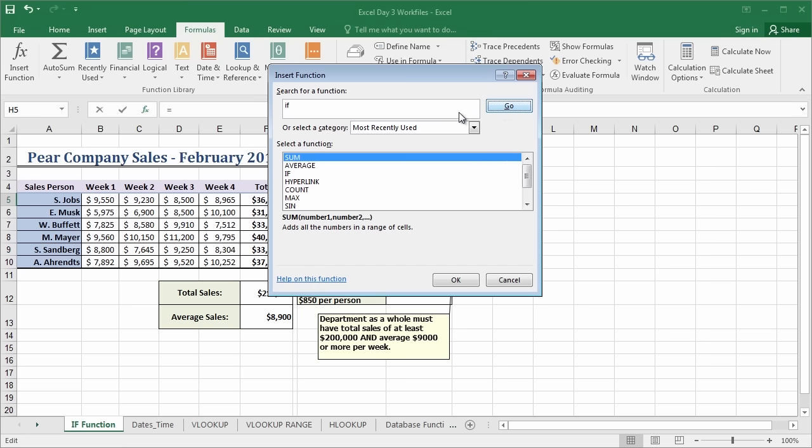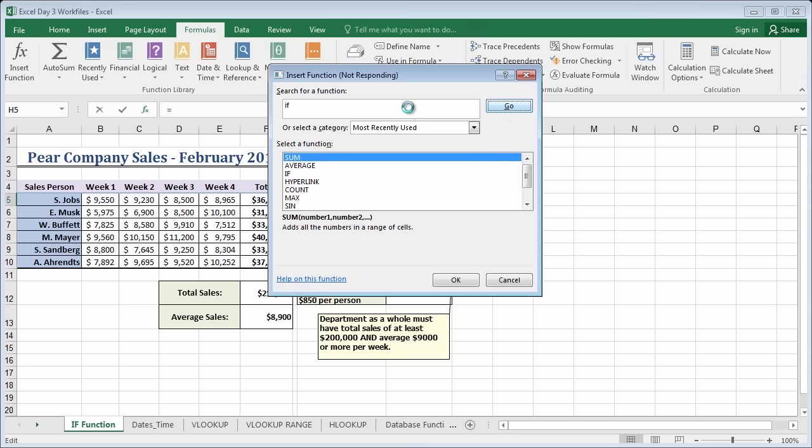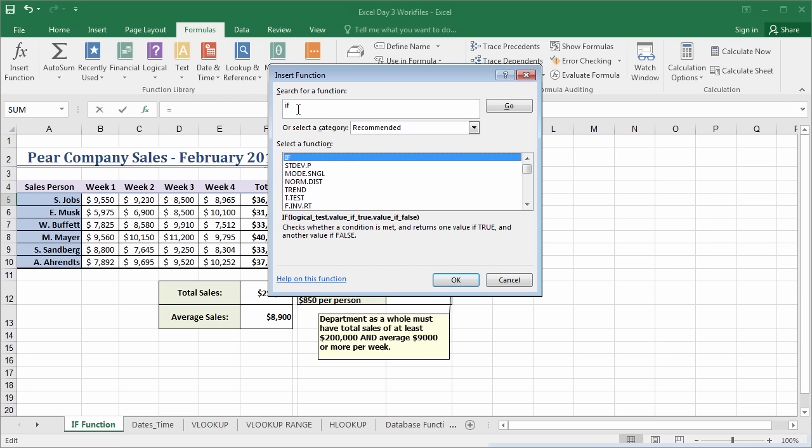This is an actual library of every single function inside of Excel. By typing if into the search function and clicking Go, I can bubble if up to the top. And on top of that, I actually get a description of what if actually does. And where better to get a description than from the people who actually wrote the code. In this case, Microsoft describes if as checking whether a condition is met, and then returning one value if true and another value if false.